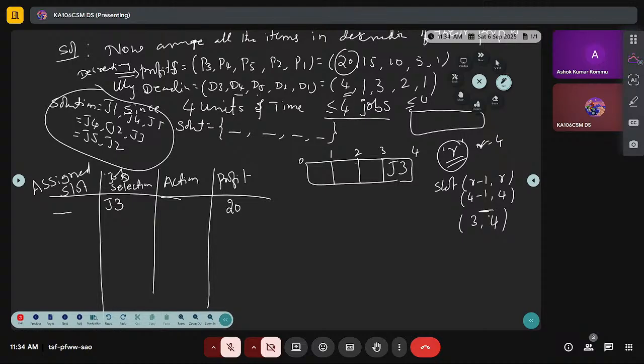Then the action is at which slot? 3 to 4. Then the profit is 20. Right? So note this in the table, and beside the table write down one point.